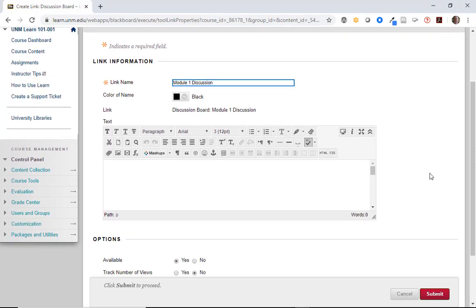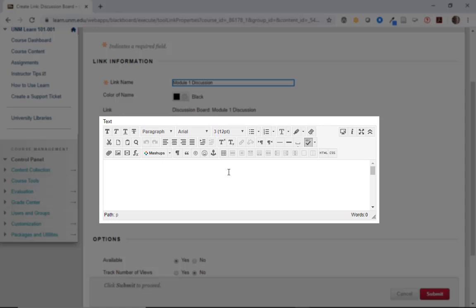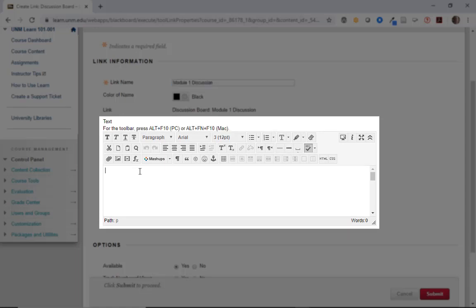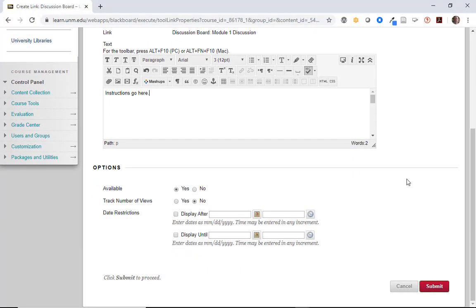It then gives you some space to put your instructions to students for what you expect them to do in this discussion. And so you would want to put those here. These can be and often would be identical to the instructions that you gave when creating the discussion itself. So you can copy and paste the instructions from the discussion board to this link. So now we're going to scroll down and look at the options.